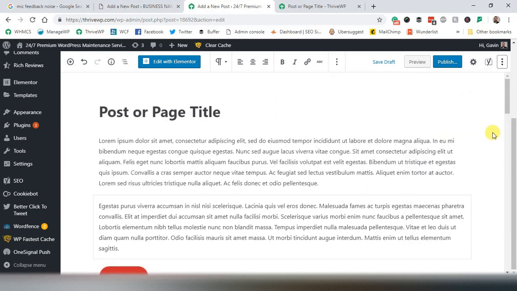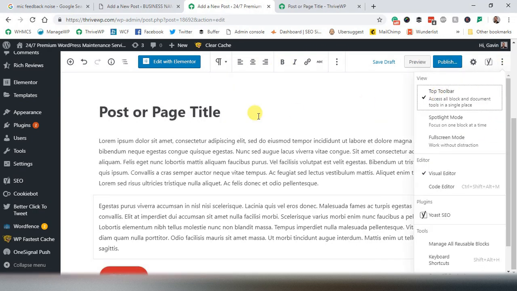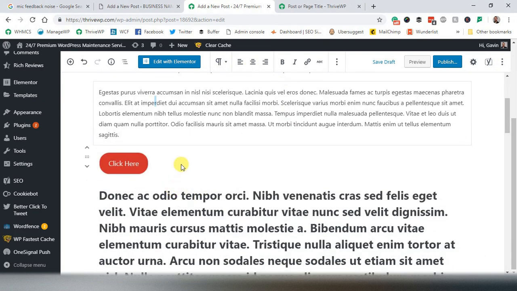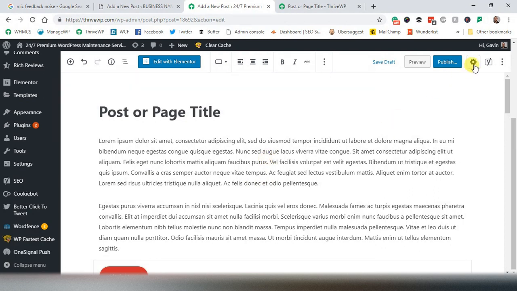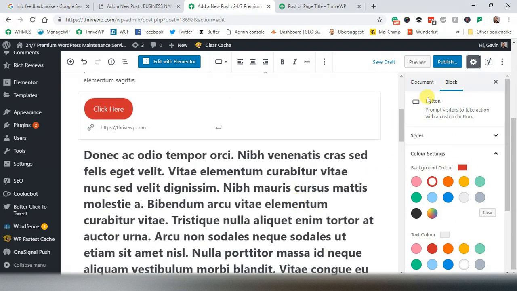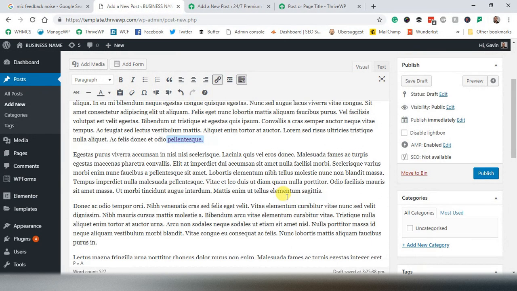I think I'll turn spotlight mode off, but I think I'm going to leave the top bar on because I quite like it up there actually. So we're going to leave that there. Okay, and again, if you want to bring back your extra options for different blocks, you can just click the cog icon, and then you've got your block specific settings and your document specific settings. Okay, and I think that's really it.